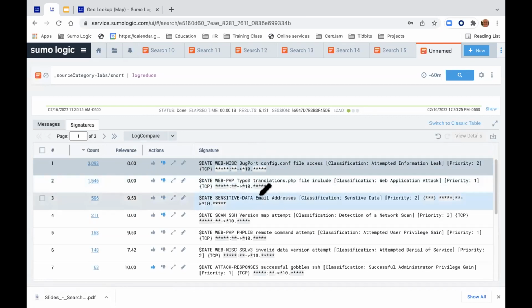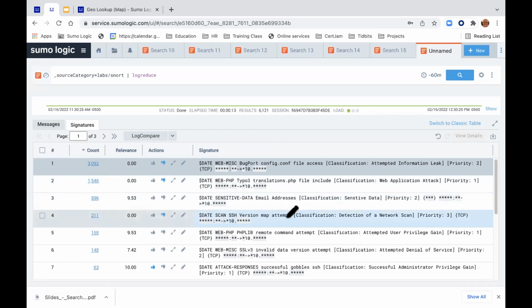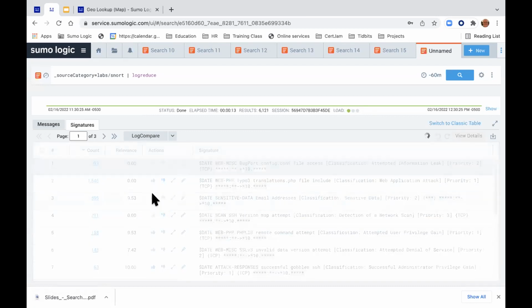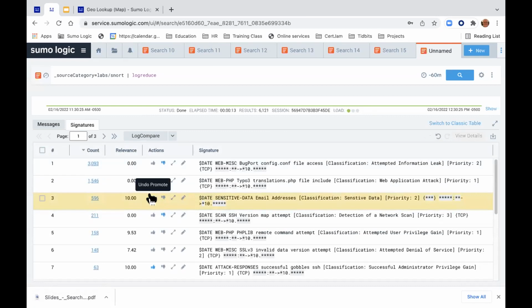I can also go down here and I can see other things. And again, maybe an email address, sensitive data was released, 596 of these. Maybe I want to bump that up. Maybe that is an important thing. Somebody's trying to get sensitive data, so I can change its relevance score to 10.